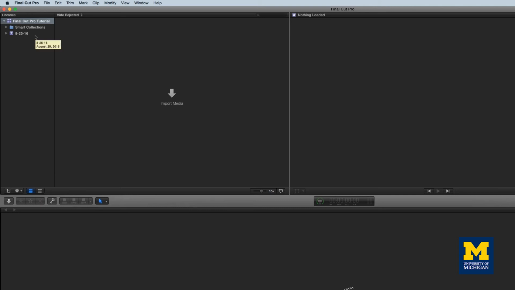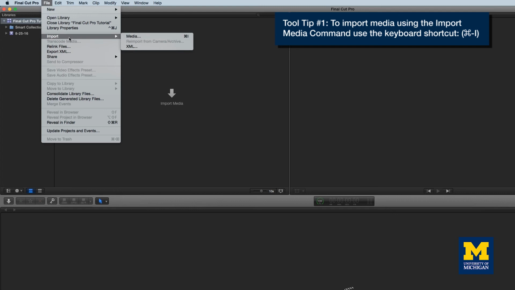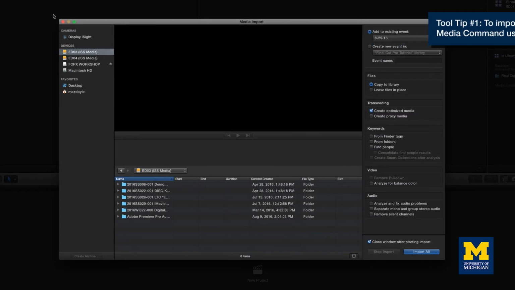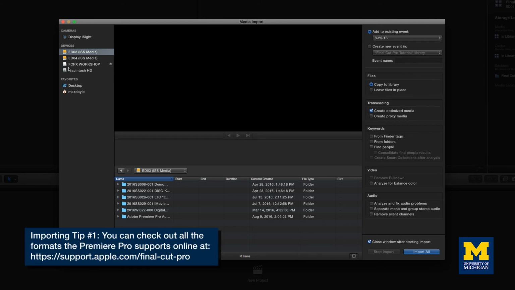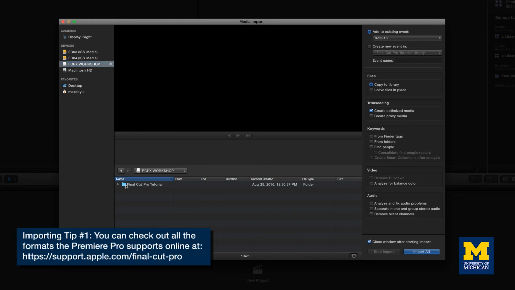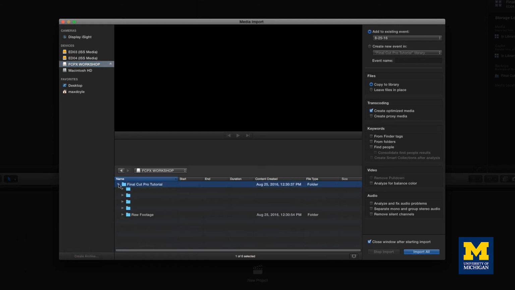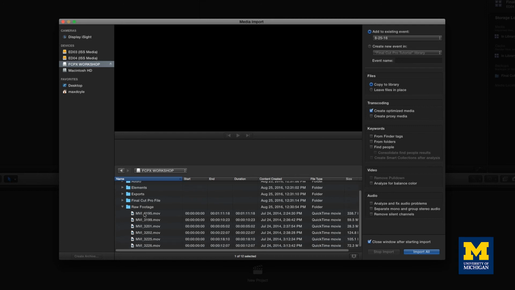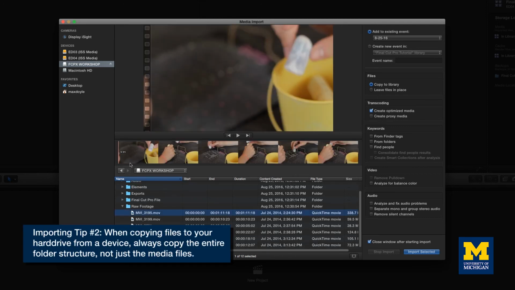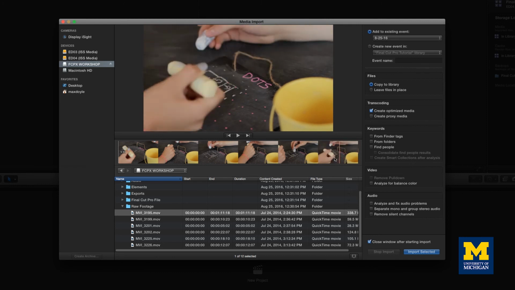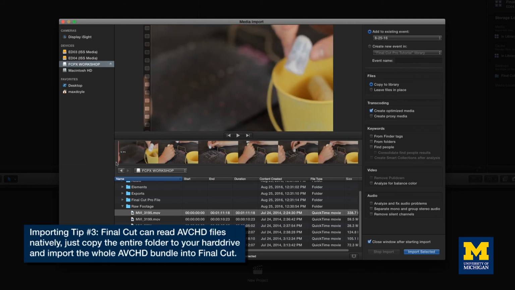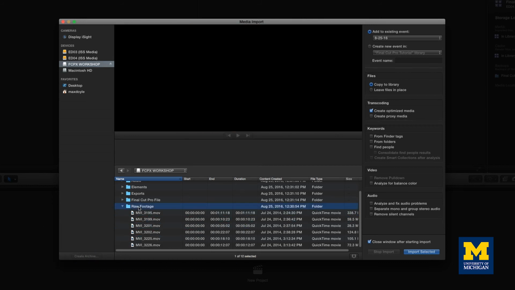There are 2 ways to import media into your new library. You can either press the Import Media button in the Event Browser, or you can go up to File, Import, and then Media. They will both bring up the same import window. First, find the media that you'd like to import into Final Cut. When you select a clip, it will appear in the Preview window within the Import page. Below the Preview window, you'll see a film strip that shows thumbnails for every couple of seconds of footage. This is how media will appear in the Event Browser and in the project timeline as well. You can import individual files or folders.